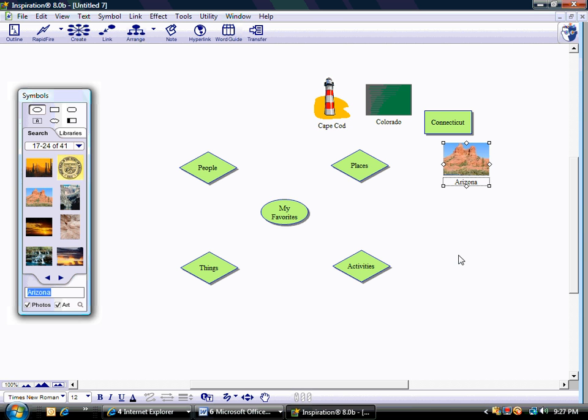And that concludes this section 6 of your tutorial. In section 7, we'll be looking at linking these symbols together.